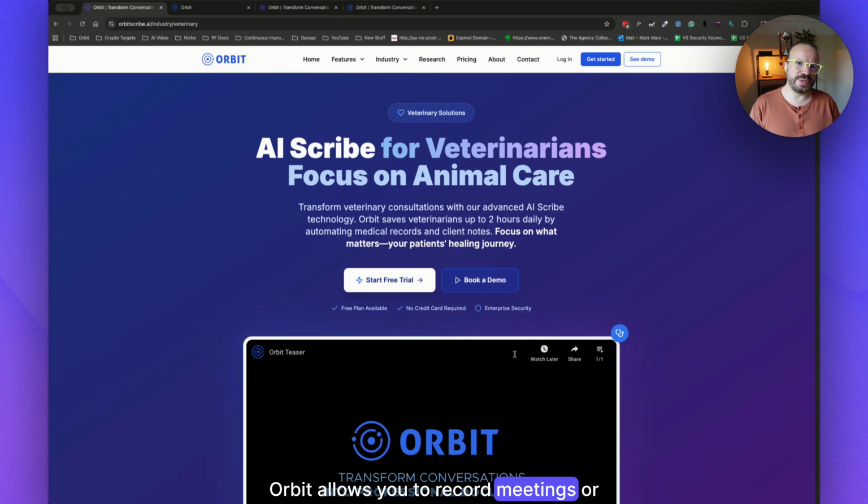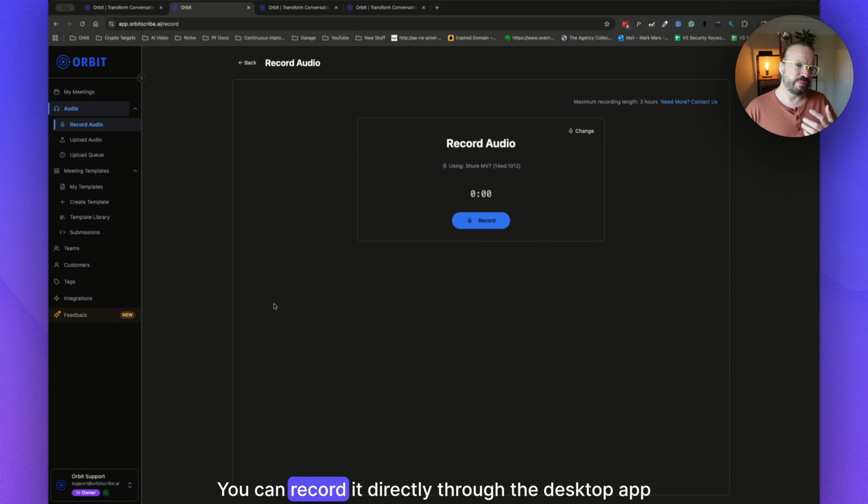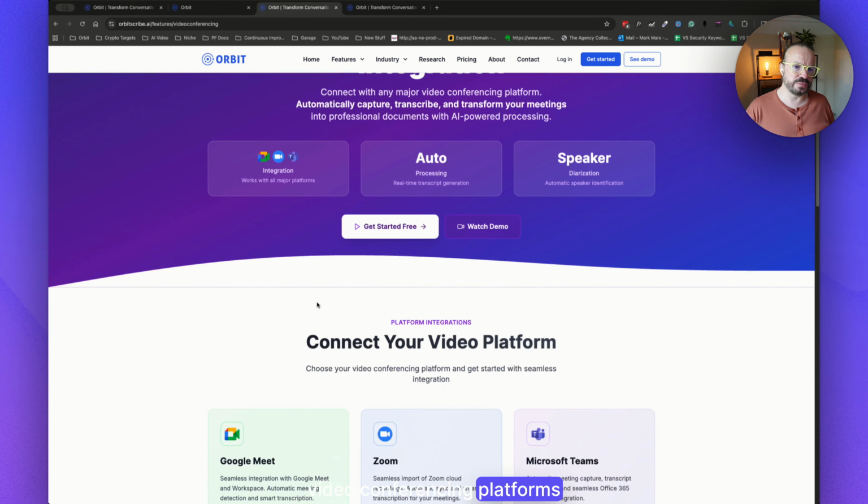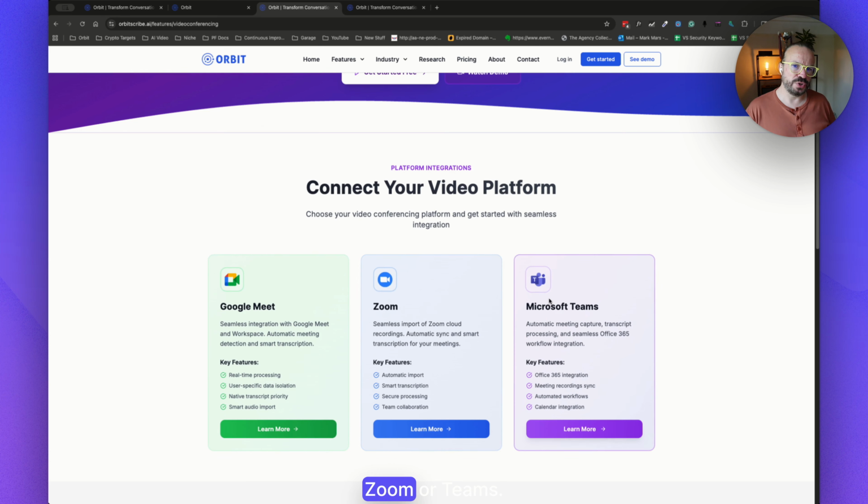Orbit allows you to record meetings or consultations and convert them into medical records and other professional structured documents. So within Orbit, you're able to record meetings in a number of different ways. You can record it directly through the desktop app or on your laptop. You're also able to record it using one of the video conferencing platforms, such as Google Meet, Zoom, or Teams. So if you have a remote consultation online, then you're able to record those meetings as well.